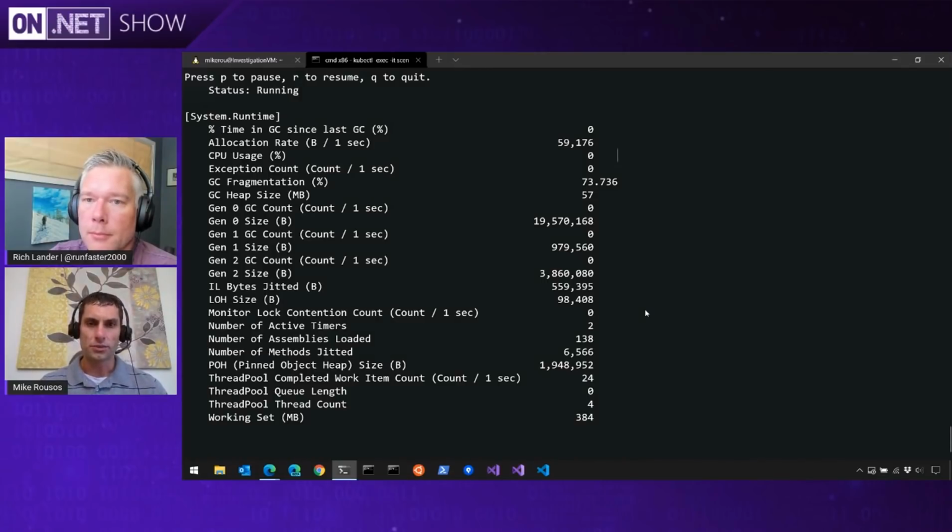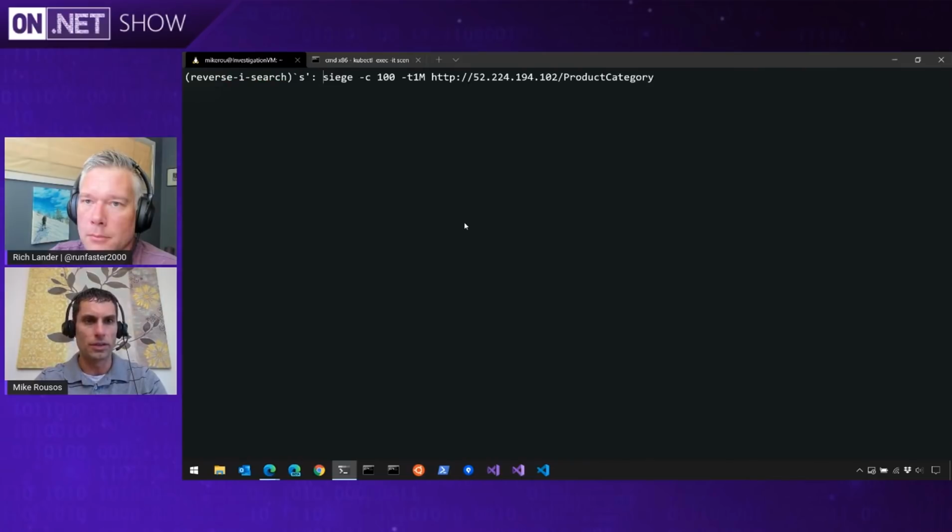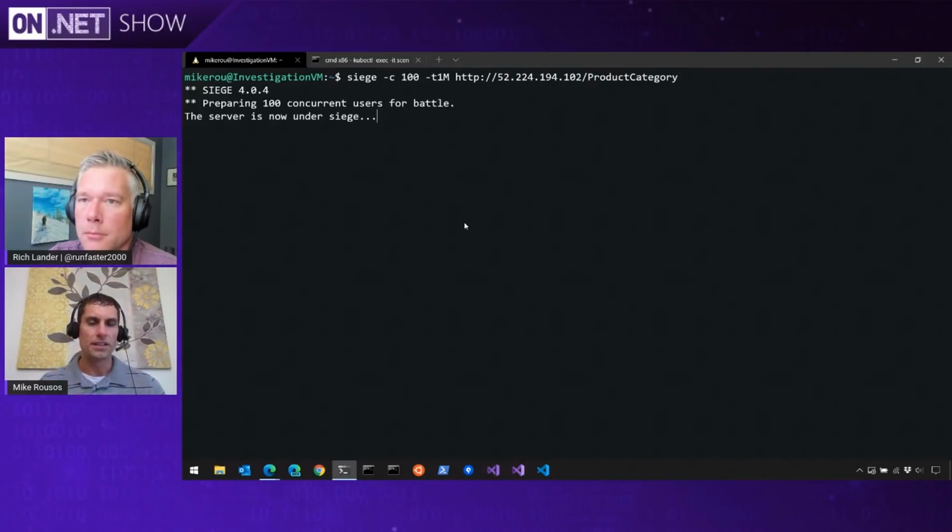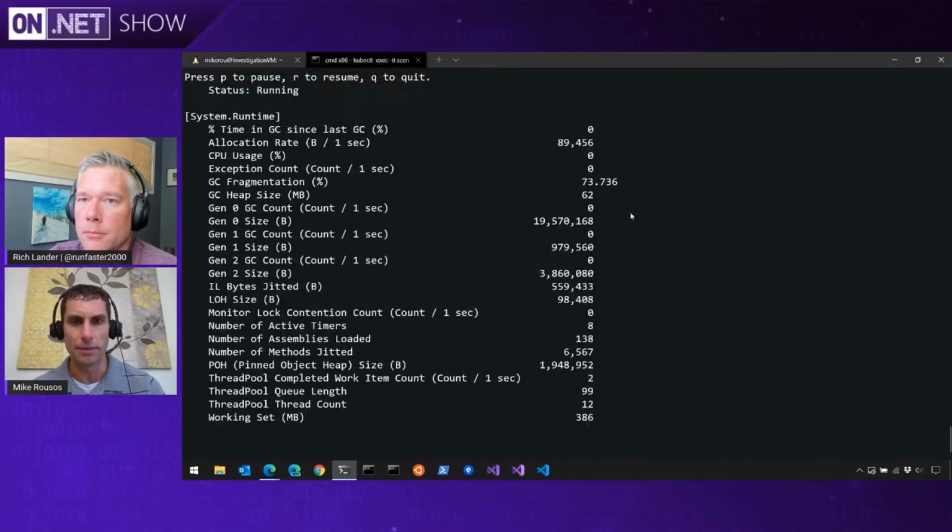So we're watching this right now. Everything's in a steady state. Nothing's happening, really. No CPU usage, no real memory usage. So let's go ahead and apply a load. I'm going to use Siege, which is a command line tool, to simulate 100 concurrent users for 1 minute hitting this product category endpoint. And the product category endpoint just goes out and gets information on product categories from a sample AdventureWorks database.